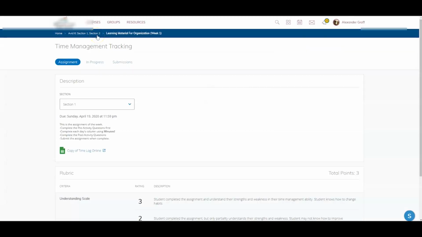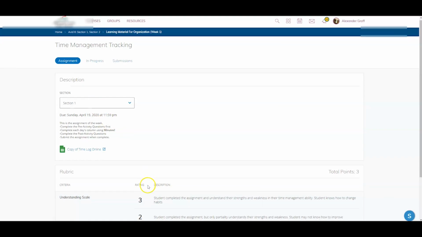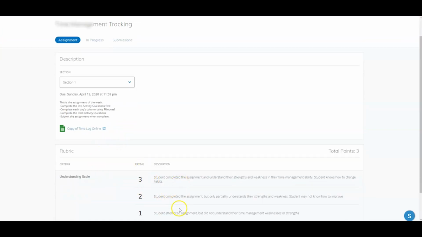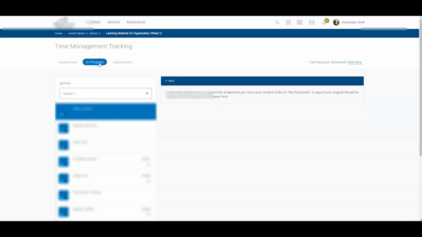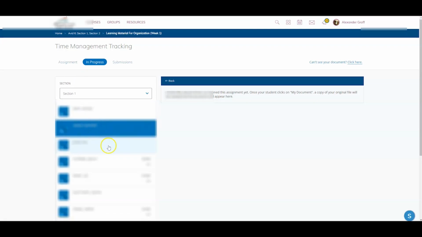The next type of interface you will see is the Google Assignment interface when students submit. When you open an assignment that is attached to this program, it will bring up the page you see. Google Assignments provides you with the rubric you may have created, and also your directions and the section selection. You can see in progress work, and you can make comments on students' documents as they make progress.